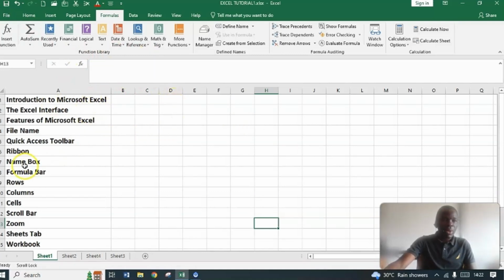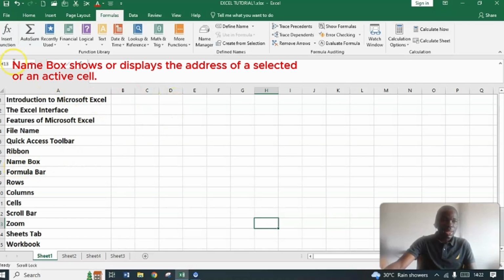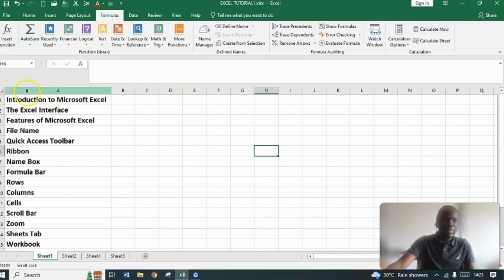Now we have the name box. The name box gives you the address of the cell. Each cell has a name, which is the way of naming a cell. H6 refers to column H and row 6. Columns always have letters, and rows have numbers. So now you have H6.